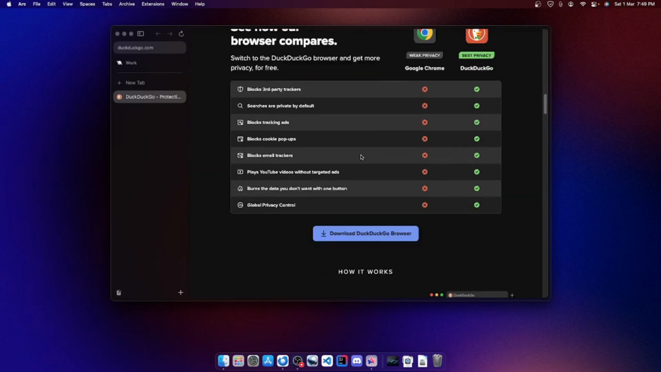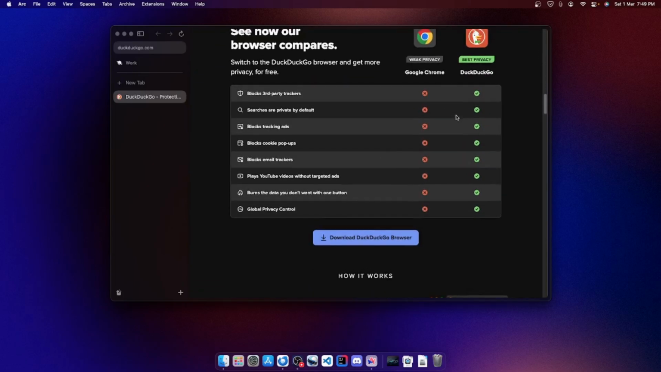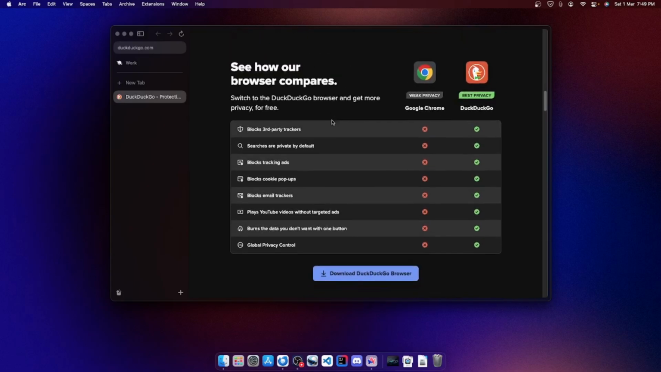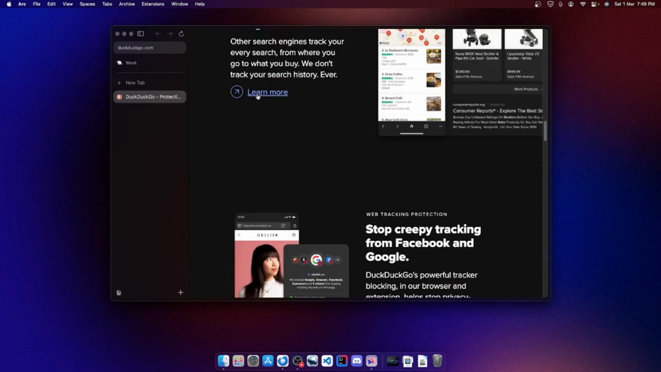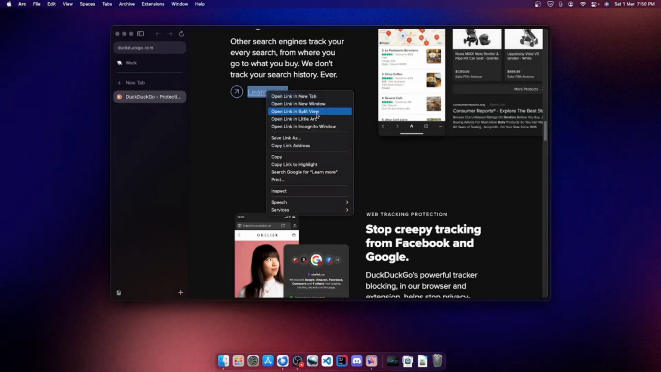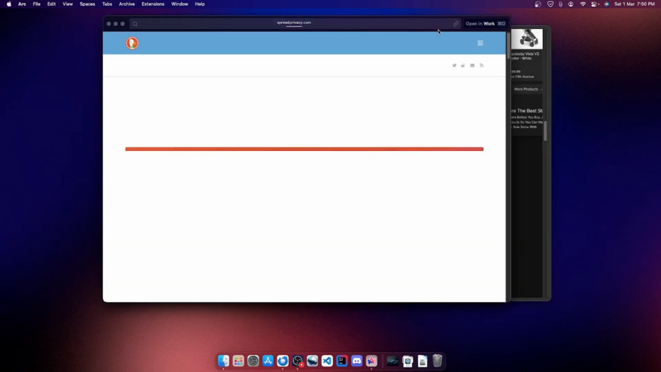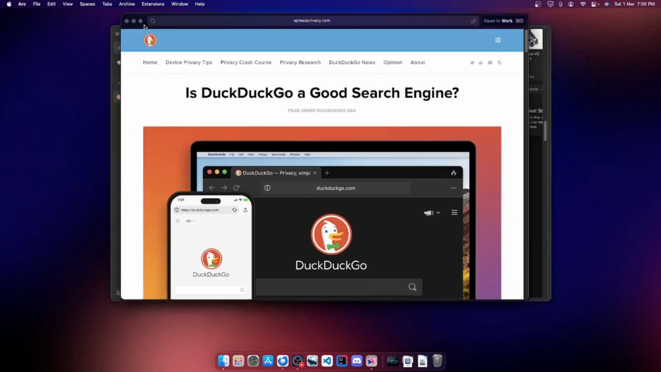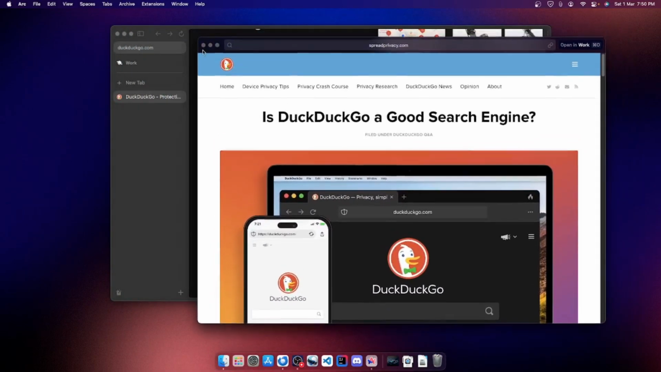if you go to some link, I'm pretty sure there must be a link here. And yeah, here, if you click on this, open in Little Arc. Little Arc is also one more feature. If you click on this, it opens in a Little Arc window. So this is basically just Arc browser, but minimized a little bit.